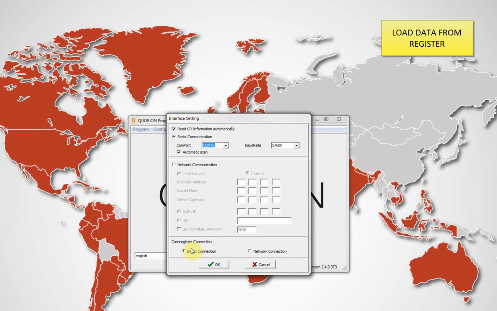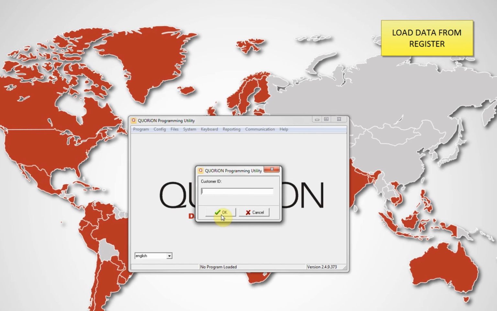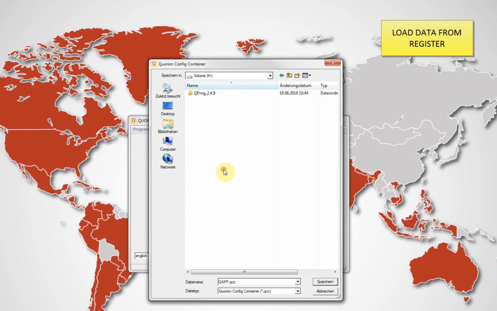Direct connection will be selected if you're using one register and not a group of them, or register network. Press OK. Once again, select the directory and the name to save your file. This is a QCC file.